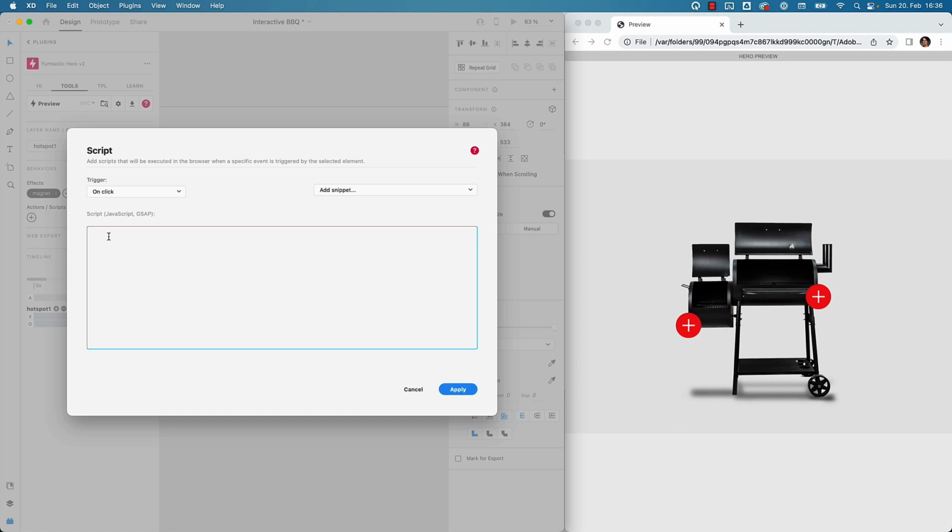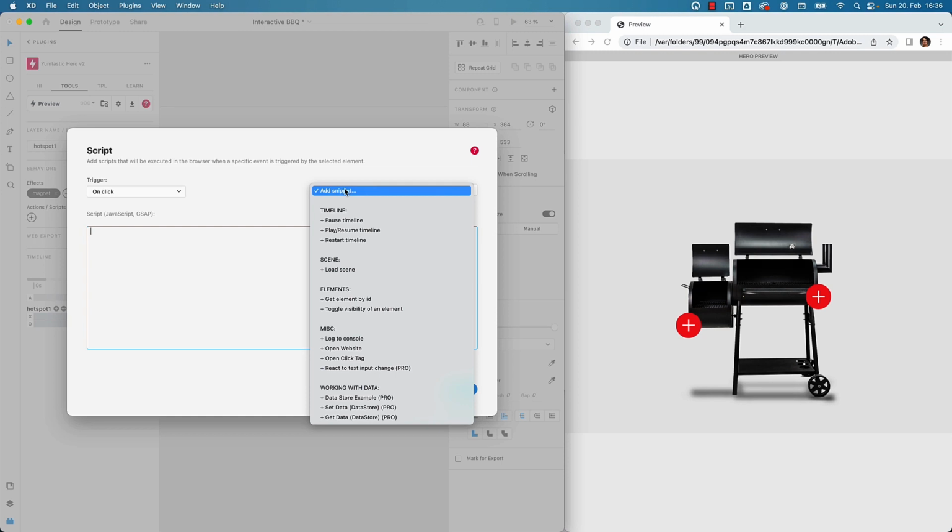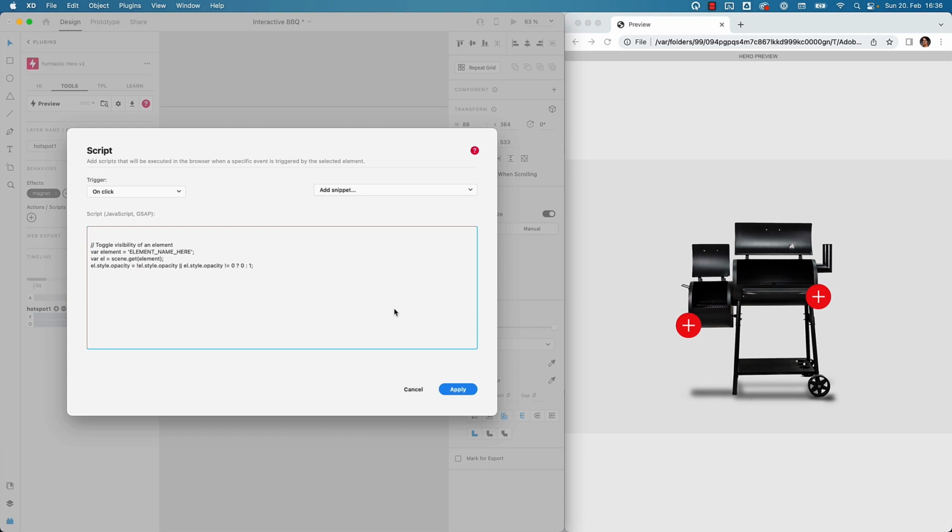We can use JavaScript here, or we can use the snippets, which is obviously much simpler. So we can go over to the element section, and we can toggle the visibility of another element. That's what we want to do. So we can click on that, and now a little bit of JavaScript will be generated, and we don't have to fully understand what's going on here. The only thing we need to know is we need to change the element name here. So it was door 1. So that's it.